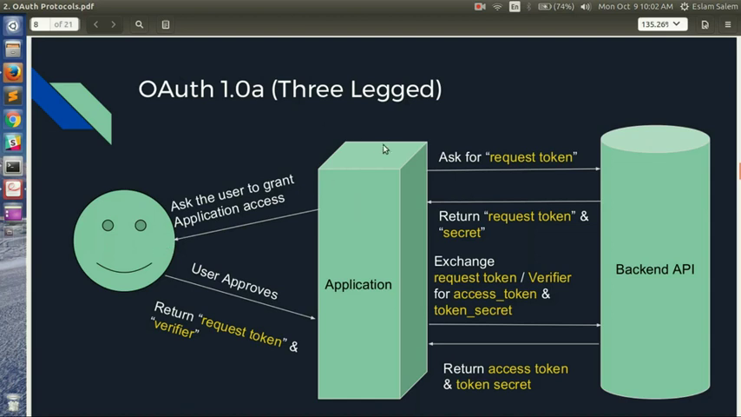First, the application requests the request token from the backend API. The backend API returns the request token and secret to the application. And here, the application will redirect the user to ask for granting access, and it will redirect the user with the request token.